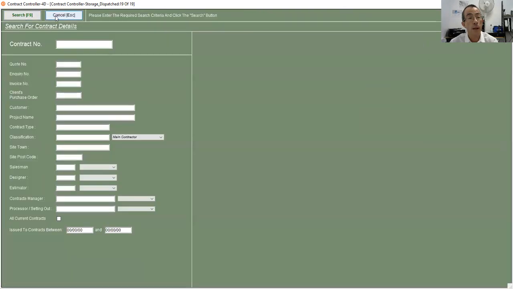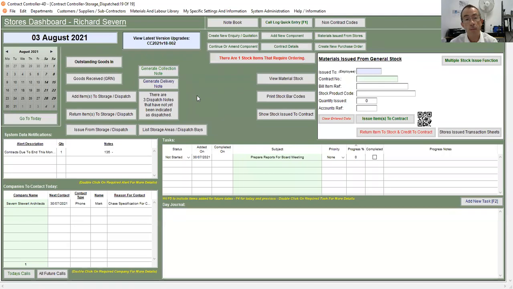So by keeping a track of all your delivery notes and indicating whether they've been dispatched, whether they've been received by the clients, we're assisting contracts to see how their job is progressing.